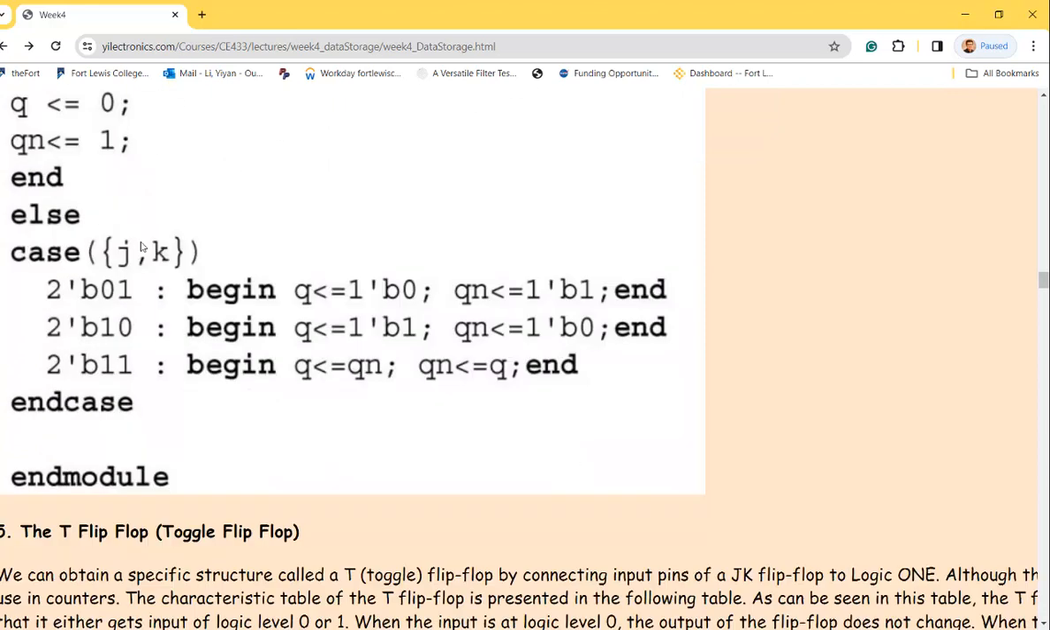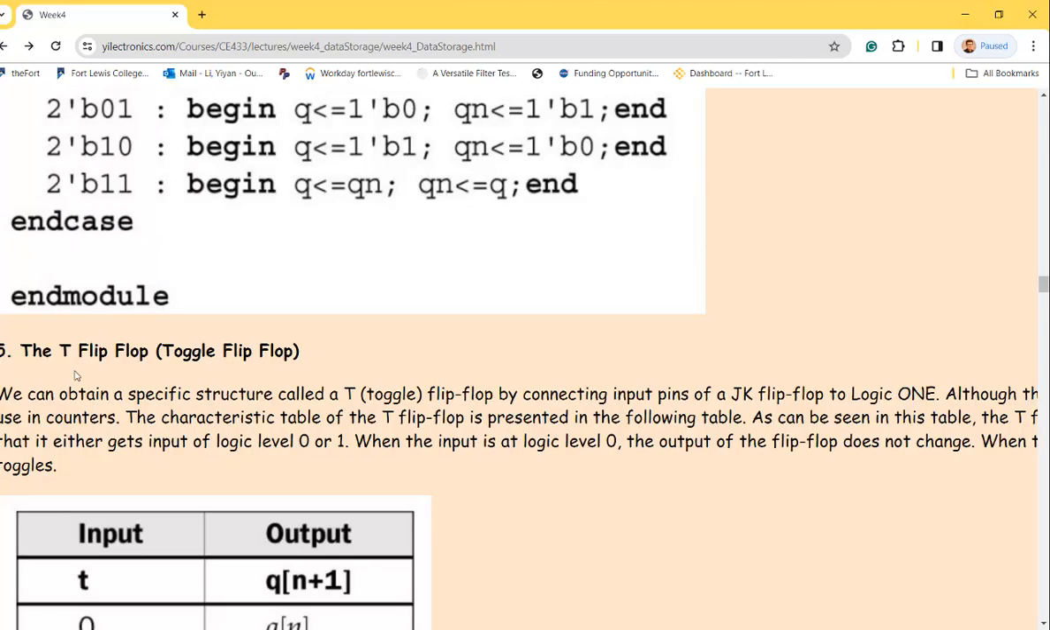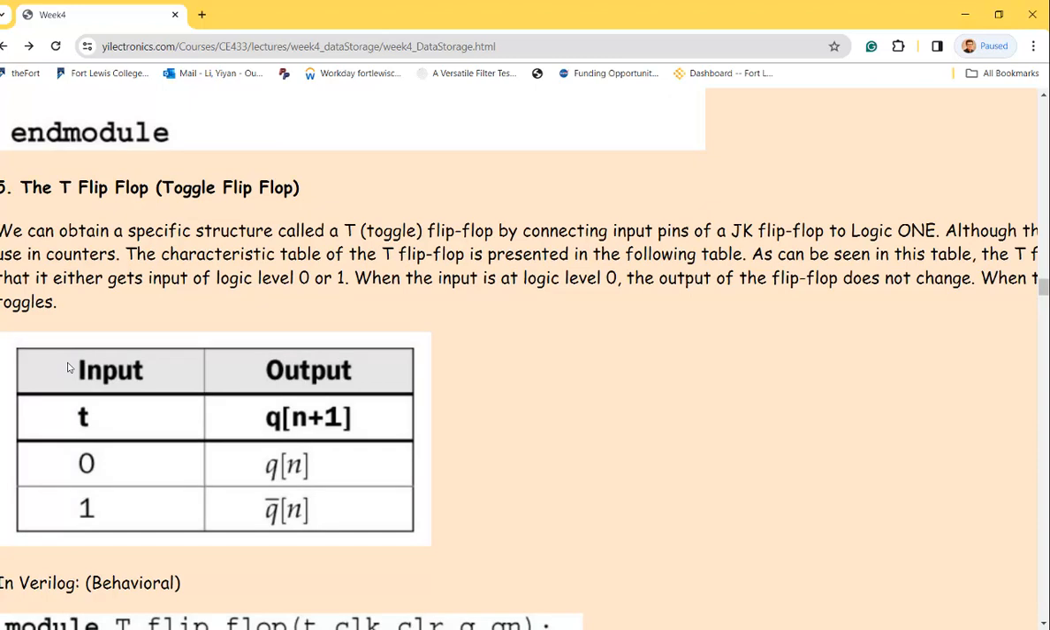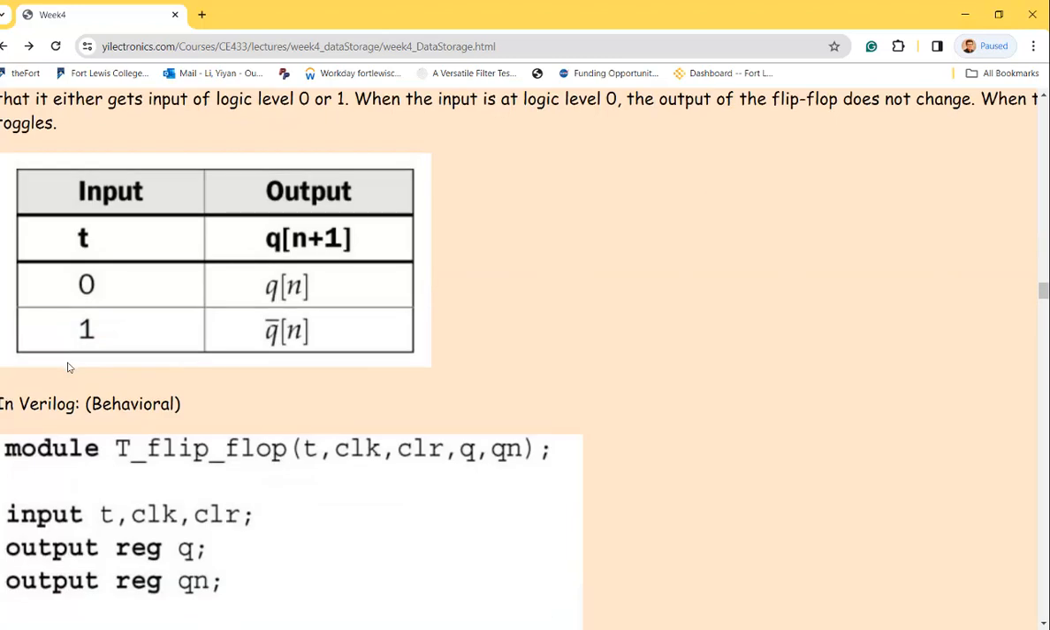But if you short J and K and tie them to logic 1, then you form a T flip-flop. A T flip-flop is when you connect J and K to 1, and whenever the clock arrives, it toggles the output. So it's very useful for a counter or a clock divider.